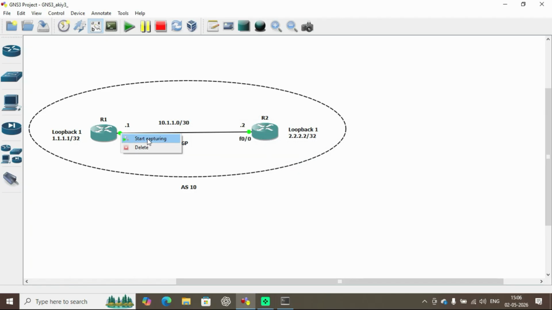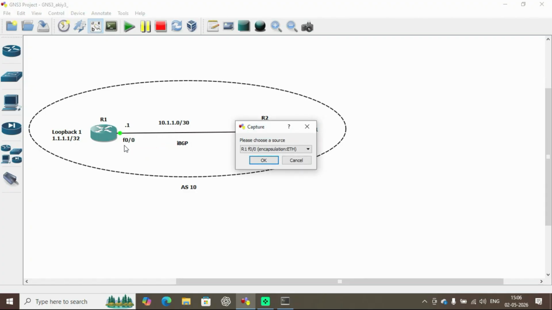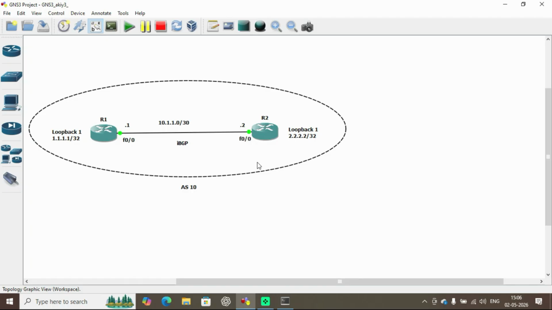Let me right click and yeah, there is an option to start capturing. On R1 interface FastEthernet 0/0, I will start the capturing. See, till now I have not configured the BGP. So I want to capture all the packets that initiate through the BGP.